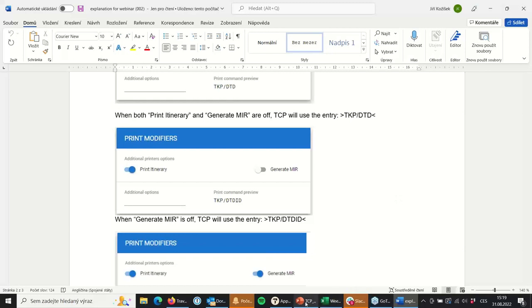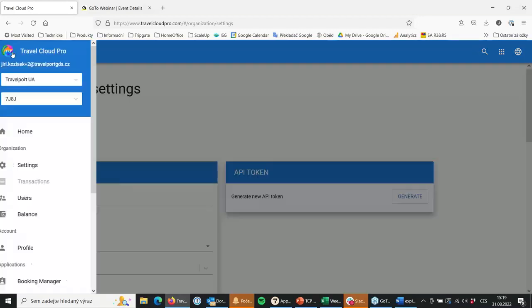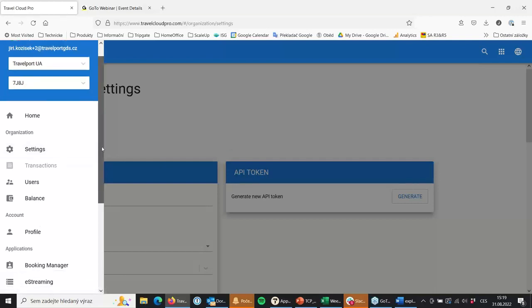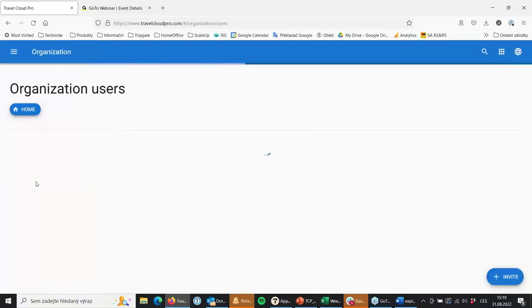Okay, so let's go back to TCP. So we spoke about the pseudo settings, the printer GTITs. Then I wanted to touch a little bit on the invitation. So as an administrator, I am able to invite anybody from my company, and I will do it through users. So go to the users.